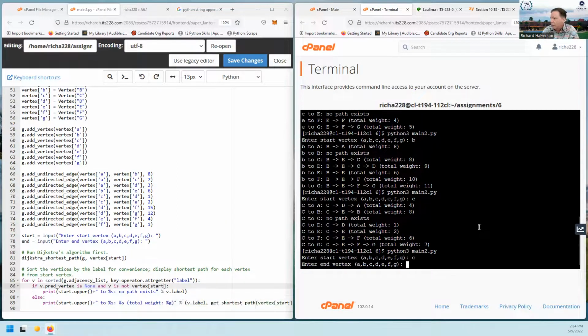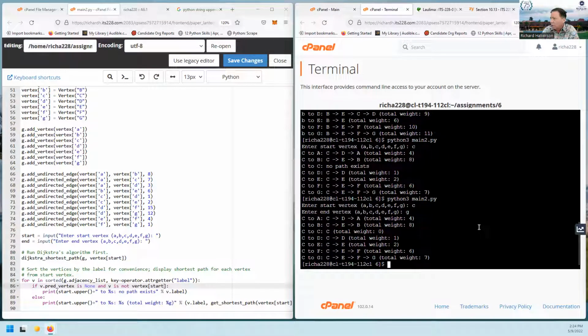C, G. Okay, yes. Okay, so now it doesn't say no path exists. No path exists just comes from this, and how could that be executed? But the total weight is 0. So this is the right answer. All right, so I fixed that, by the way. So this is what the question looks like, although it was ignored.